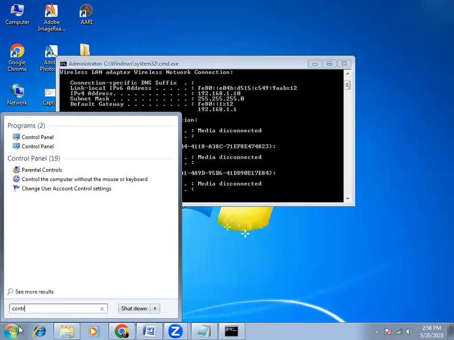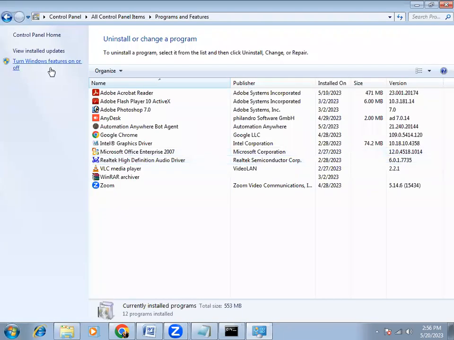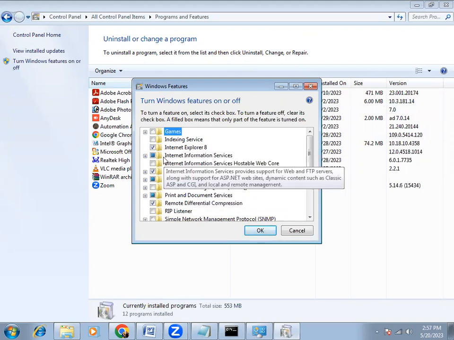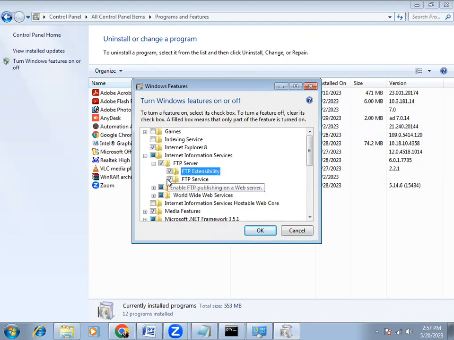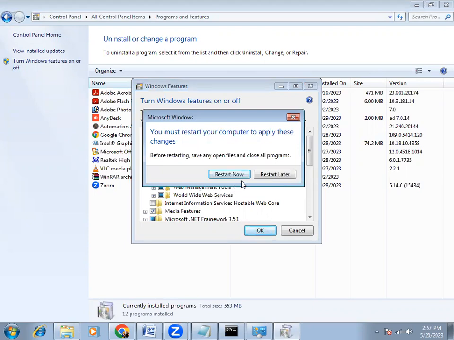Just go into the control panel, and in the control panel, you need to go into programs and features. And here you need to go into turn Windows features on or off. Click over here, and once you click on this, you will get this window of features. From here, you need to check Internet Information Services. Expand this one, and there's the FTP server. Expand this one, and just enable all these options. Click on OK, and it will take some time to complete. And now it is asking me to restart my system.